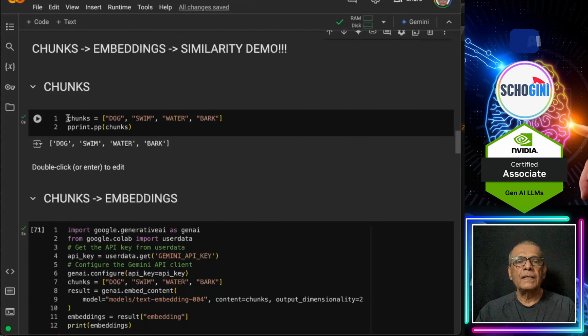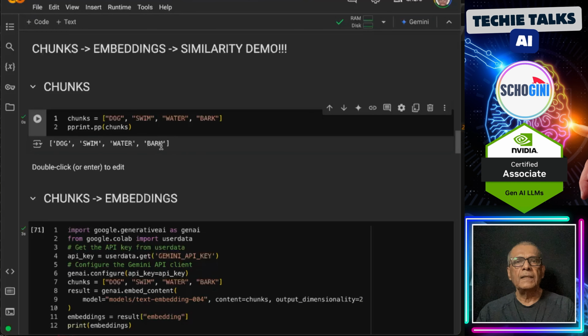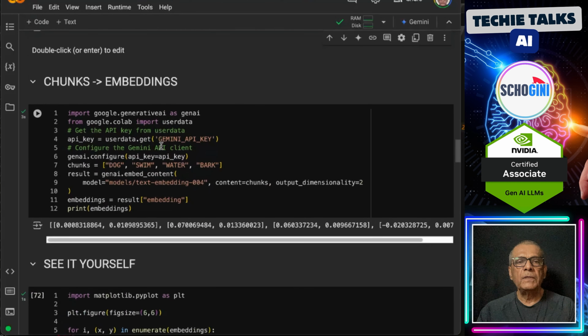We will create a small set of chunks for demonstration which has dog, swim, water, and bark. These could be sentences, but for simplicity, we are just using meaningful words. It has 4 elements. Now we will convert these chunks into embeddings. An embedding is a vector. We will use the embedding mechanism provided by these large language model providers. OpenAI has it, Google also has it. In this case, we are using Google's text embedding mechanism.